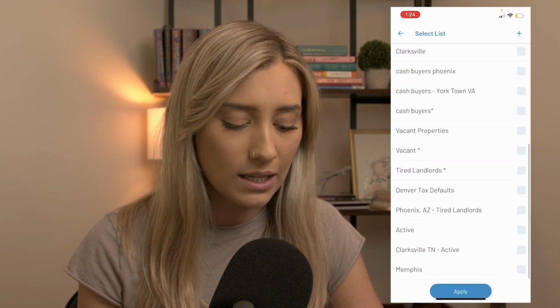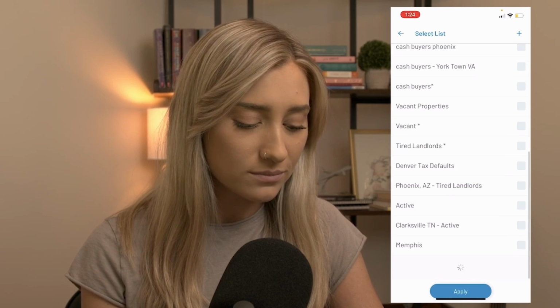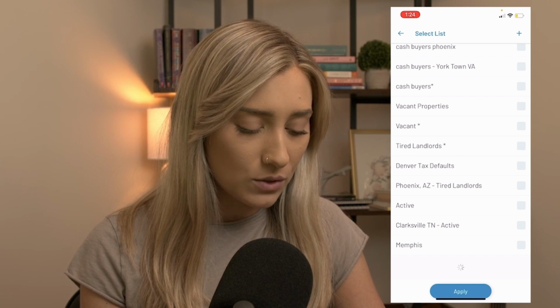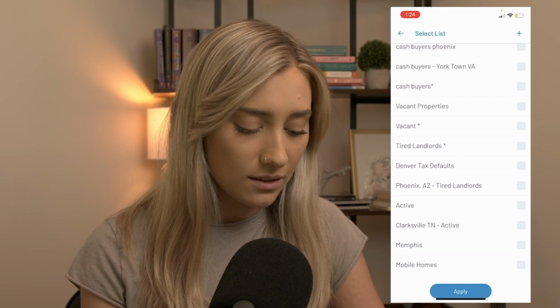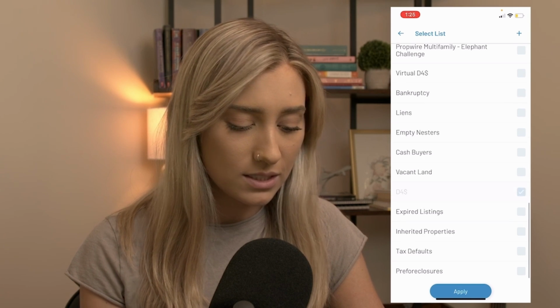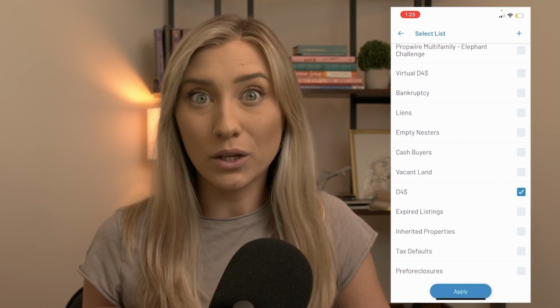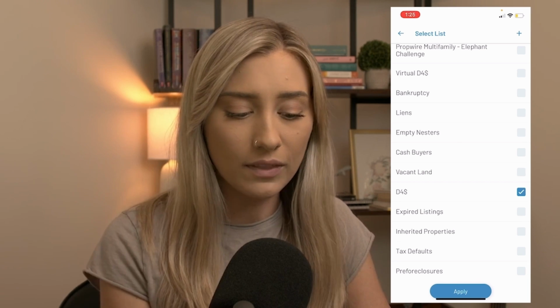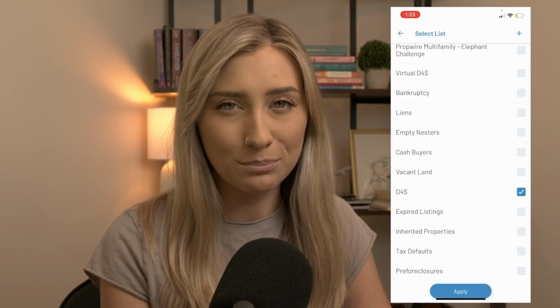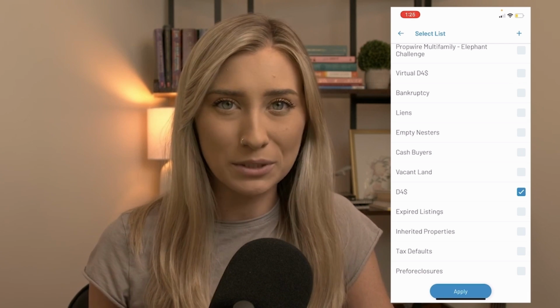You'll want to save it to something that makes sense to you. I like to just use a driving for dollars list, so I'm going to uncheck that other one that it grabbed. And I have something here that you'll see that just says D4 driving for dollars. If you don't have a list that's fitting for what you want in this scenario, just click on the blue addition symbol in the very top right hand corner and you'll be able to add a brand new list.